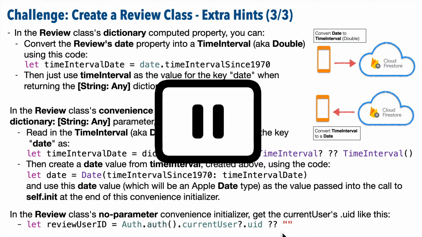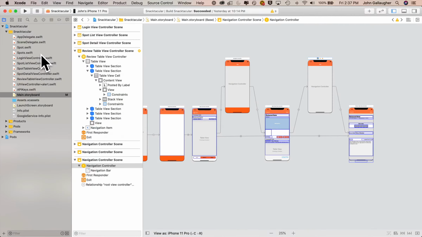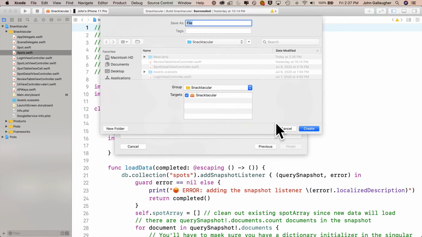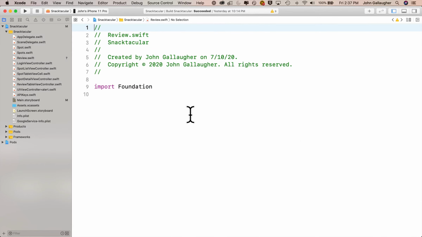Pause, give it a shot, and here's a look at a solution. So let's start by creating our new review class. We'll do that right underneath Spot. So I'll right click on Spots. I'll select New File, Swift File, next, name it Review, Create. We want to import Firebase right away.